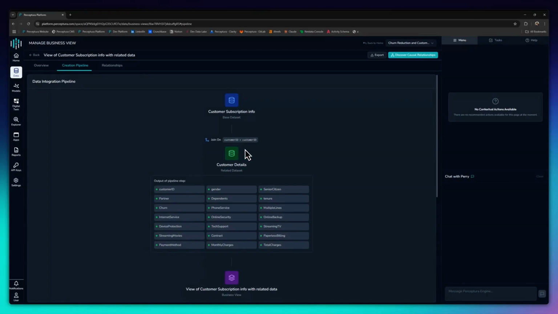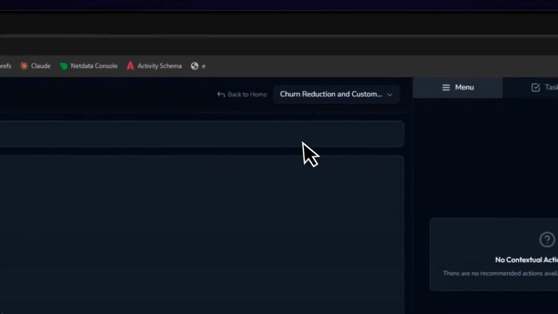Now we've built a unified view that merges the relevant information from both datasets, and this view becomes the foundation for everything downstream, especially the causal analysis. It's like giving the system a clean lens through which it can understand how everything interacts. Now we move on to causal discovery.